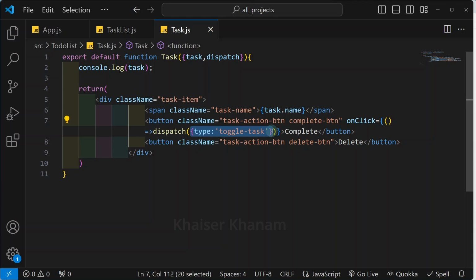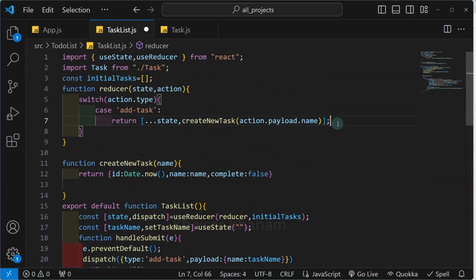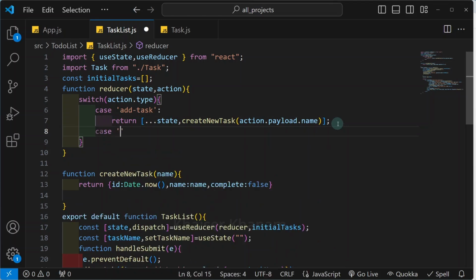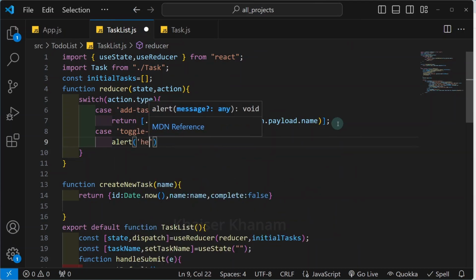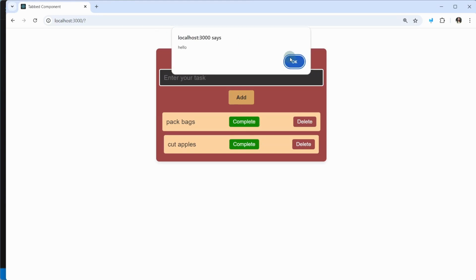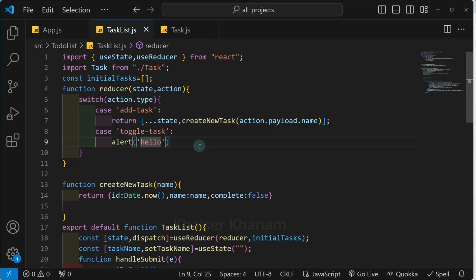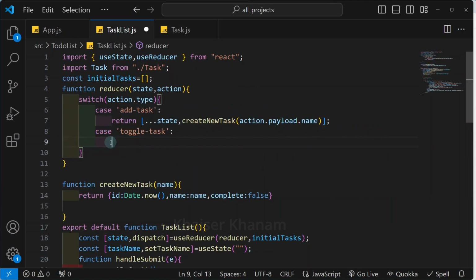So now this is my action. Now I'm just going to copy this action. Come inside this task list. Below this case, I will be writing another case and for this I will give this toggle task. Now here let me just write alert. Inside this I will be writing hello. Save it. Come here. Click on this. You can see successfully I am able to get this alert. So what we have done, we have only passed the dispatch function as a prop and accordingly we have just triggered our action. Now I will remove this alert.